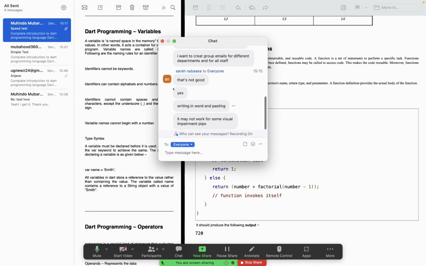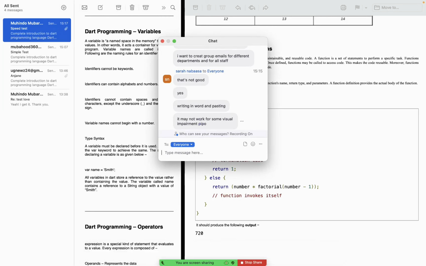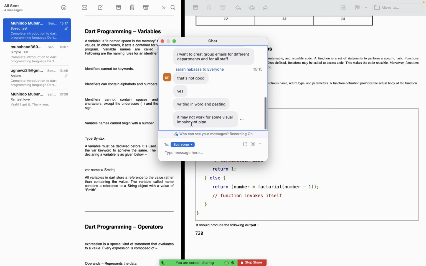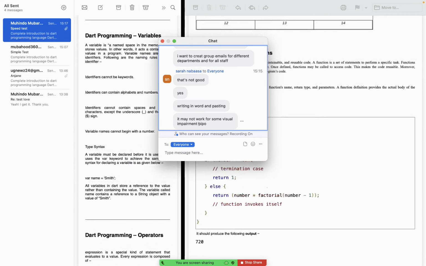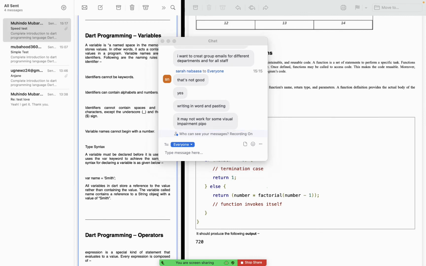Let me see what you put in the chat. Writing in Word and pasting, it may not work, some issue. Yeah, it may not work for some visually impaired people. Okay, I don't know how you can solve that then.